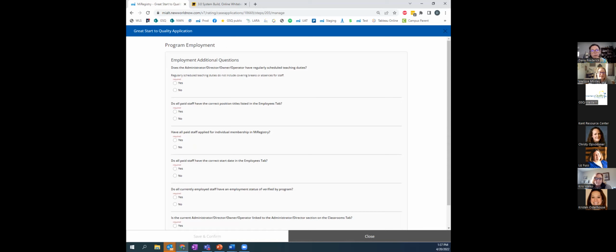Yes, so if we can't get the system to do something, we will be adding text at the top to explain, if you select no to any of the questions below, please make the correction, something very clear. So we will at least have that text at the top. I just haven't written it yet.